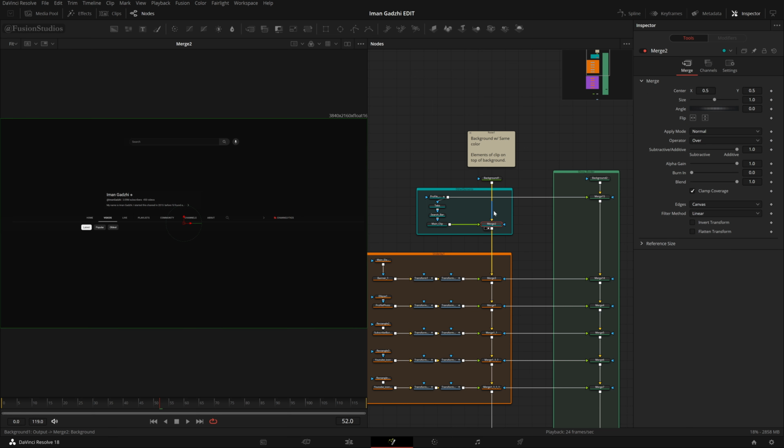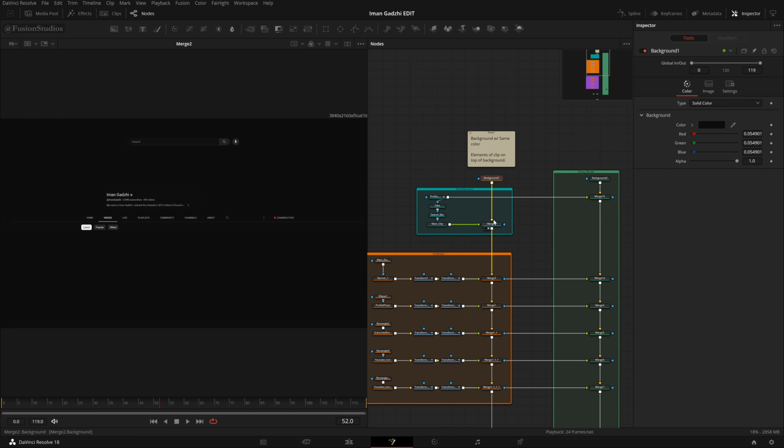So what this merge does is, basically it has this background input. This yellow input is background and the green input is foreground. This is how Fusion nodes are done. And then if I show this merge, then these are on top of this background. So this is our background, and on top of it we have these masks. Pretty much simple, right, till now.